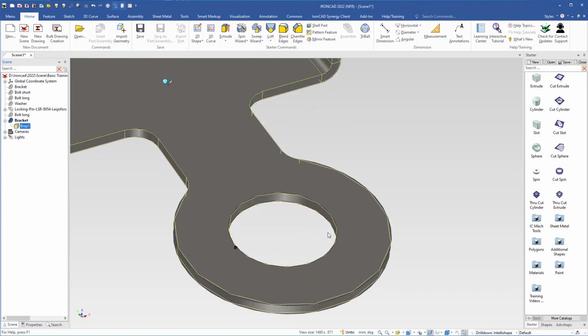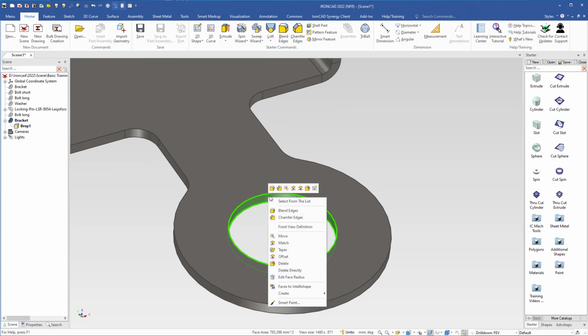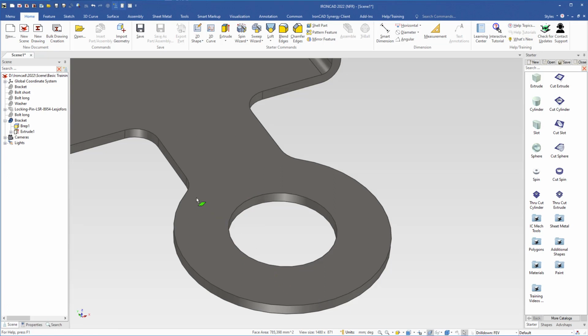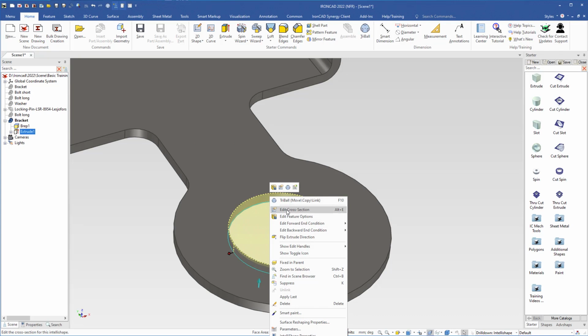For instance, if I click this surface here, select it in face and edge level, you can right click and choose, for instance, Edit Face Radius or Faces to IntelliShape. And if I select Faces to IntelliShape and go over to the scene browser, we see that now it has changed to an extrude.